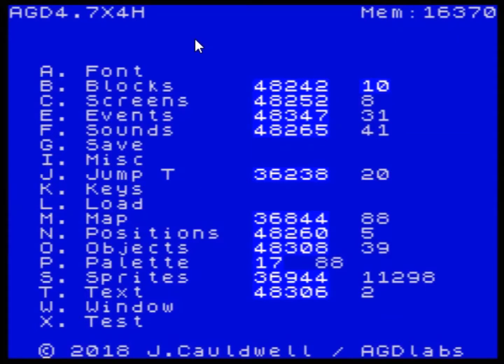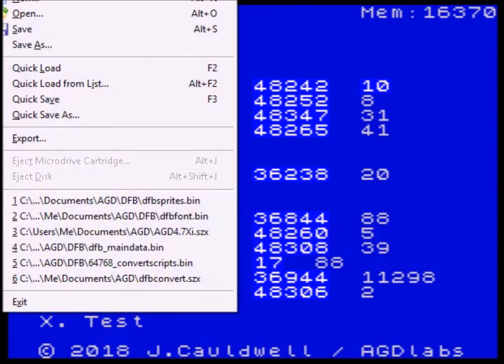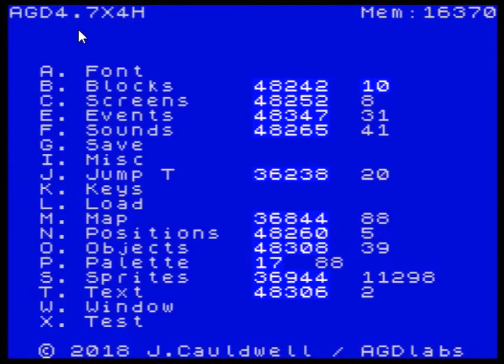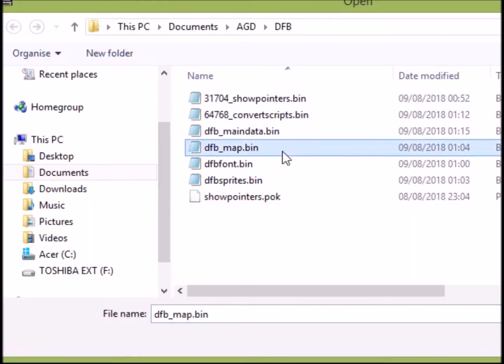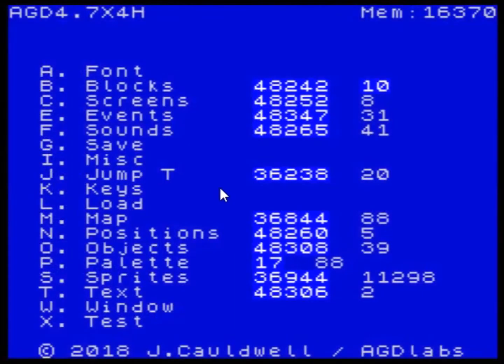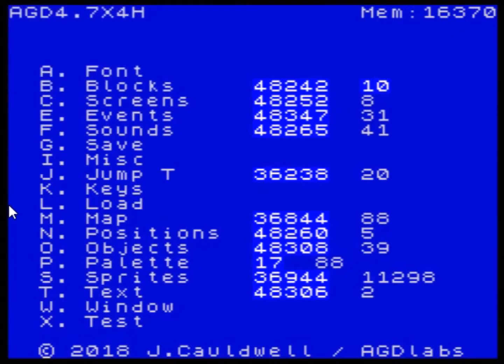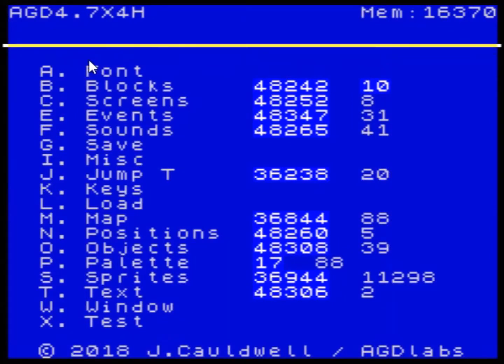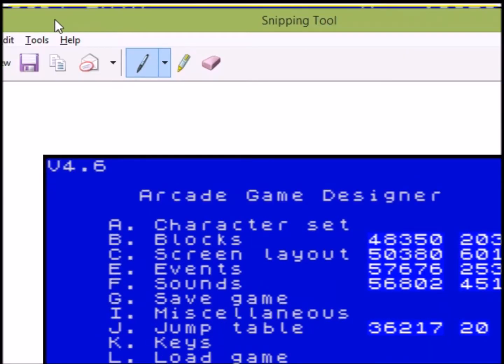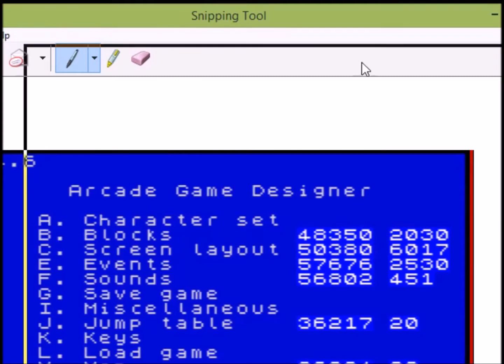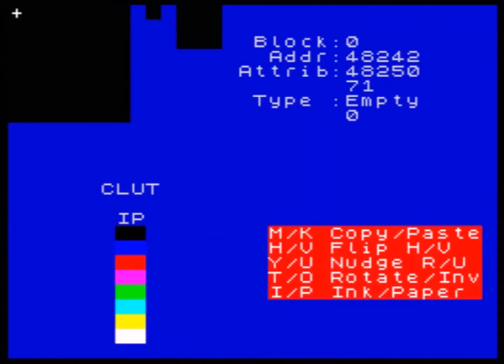Right then, let's load the map, since that was the bit that we saved after that. That's easy, very straightforward. It's at 36844 now, and we know it's 88 bytes, so we just load the map in. There it is, and load that in, and make sure we've got the right address. There we go, and so that's done. Obviously we can't really check the map yet. We don't really want to, because we want to load the data in first. So let's just double check how many blocks. So we can see there 203. I could have checked my notepad there as well.